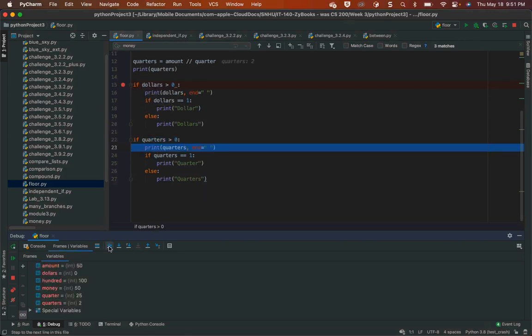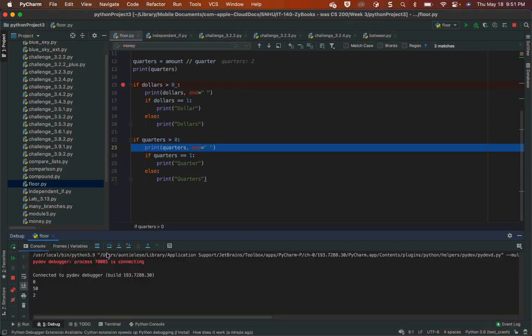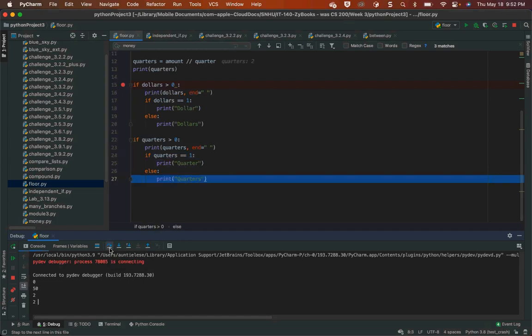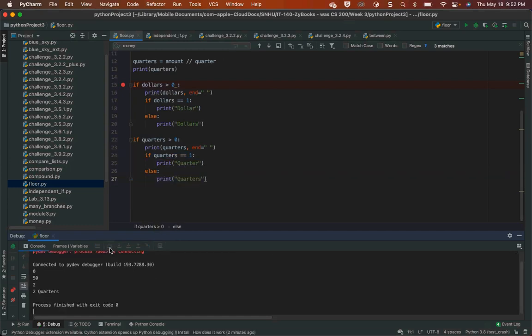So now I have quarters. So I'm going to print the number of quarters. And I'm going to end it with a space. And I have to do this for the lab. So then I'm going to say if the number of quarters is 1, then I'm going to print the singular quarter. Otherwise, if it's greater than 1, I'm going to print the plural of quarters. So in this case, I will print the plural of quarters.